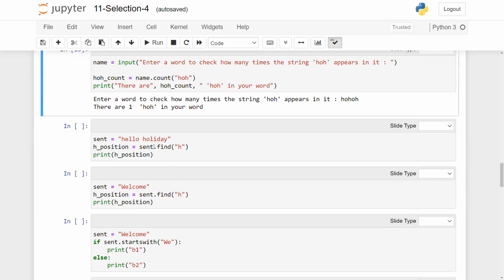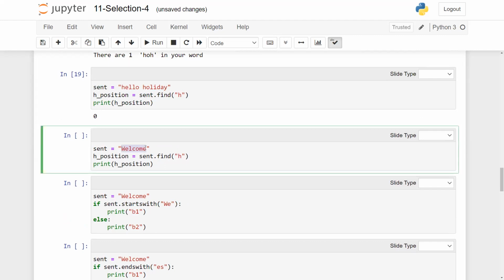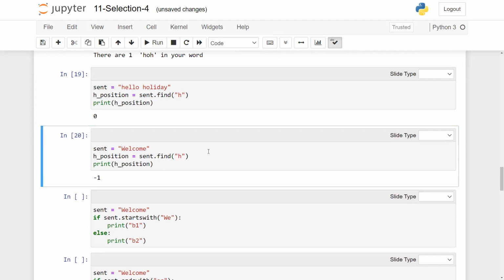Next function is find. This is giving me the index where this letter or this string is starting. Basically, here we are searching for h, and there are two h's here. Find will give me the index of the first occurrence. So when I run this, I will get 0. Here I don't have h, so when I run this, find will give me -1. -1 is Python's way to indicate there is no h inside welcome.